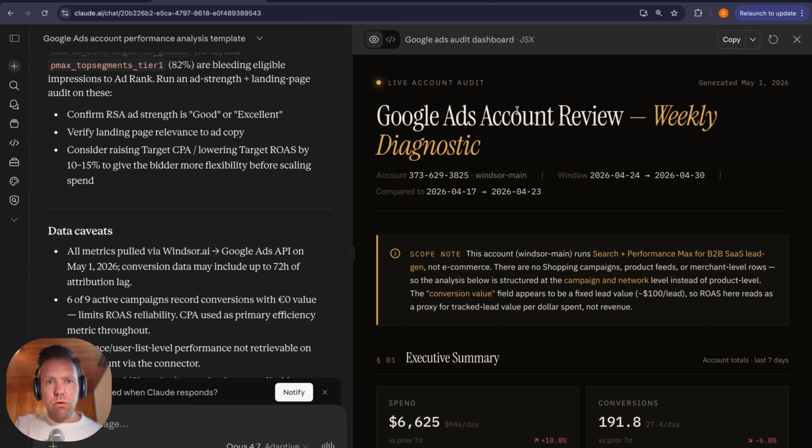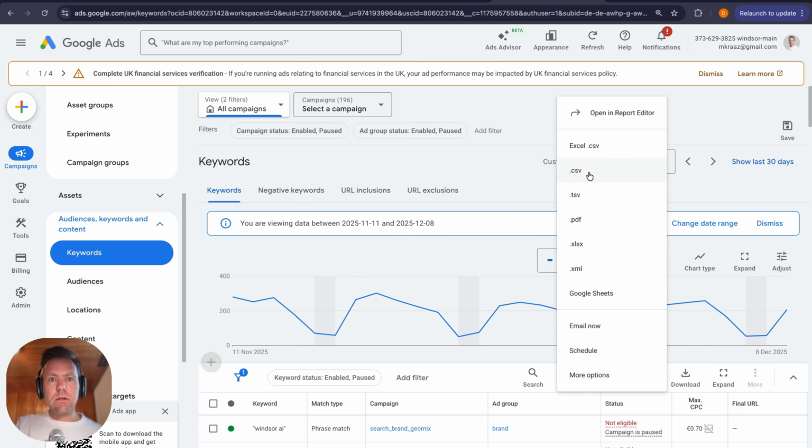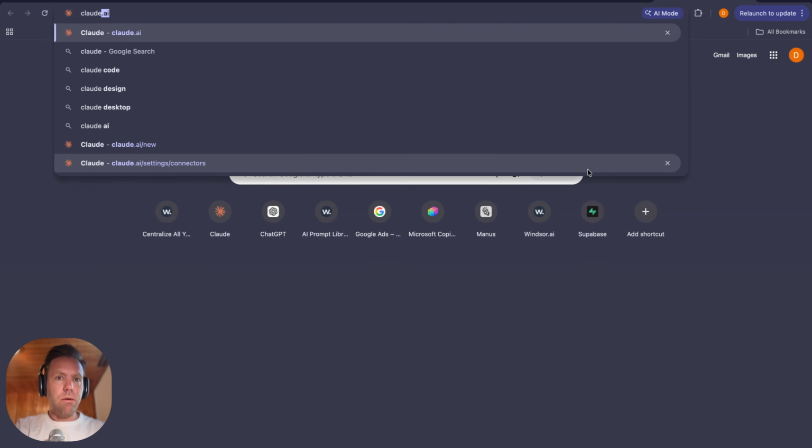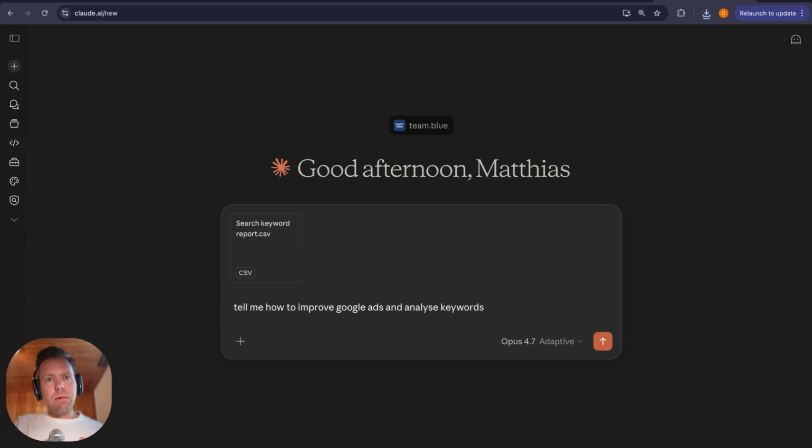Number 1 is the export of data from Google Ads itself. So you head to Google Ads and then you just download the data into a CSV and then you drag and drop it into a new Claude chat. You can do that here and upload the file here. Now this is a bit manual, of course. You don't want to keep downloading CSVs, and that's where we go into the native connections.